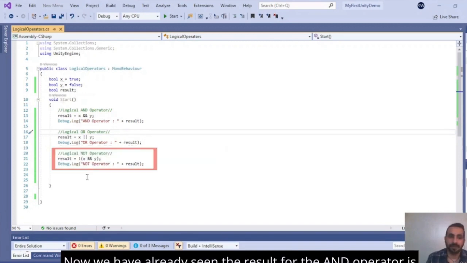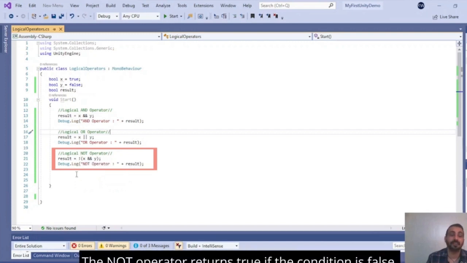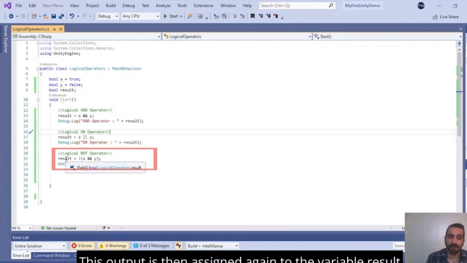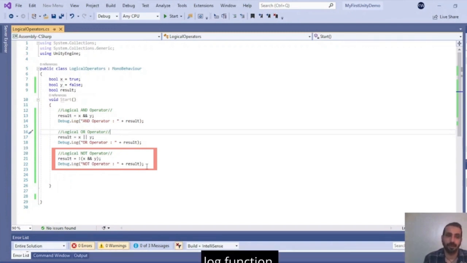Now we have already seen the result for the AND operator is false, but we are using a NOT operator here. The NOT operator returns true if the condition is false, hence the output here will be true. This output is then assigned again to the variable result here and is then lastly printed in the console using the Debug.Log function.